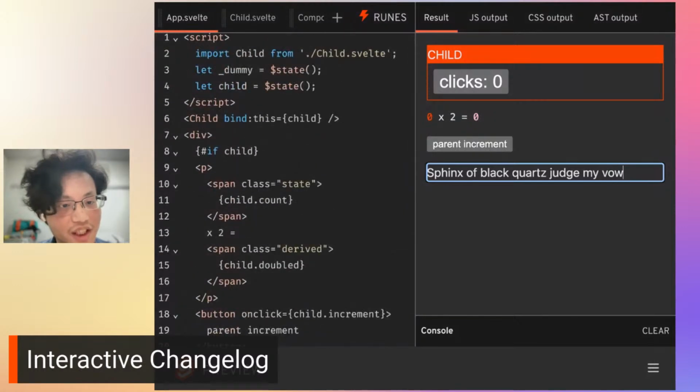The rest of the changes you can check out yourself, but they're mostly bug fixes. SvelteKit also had some changes, but they were also mostly bug fixes.